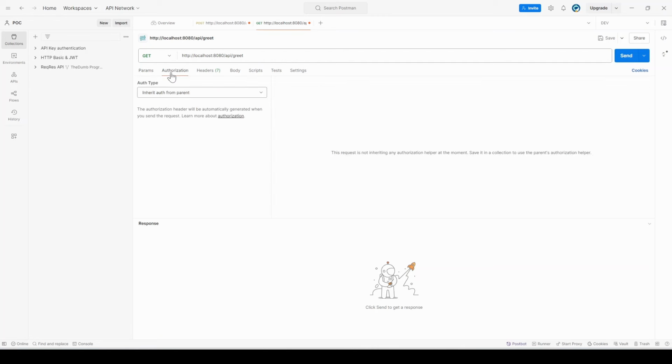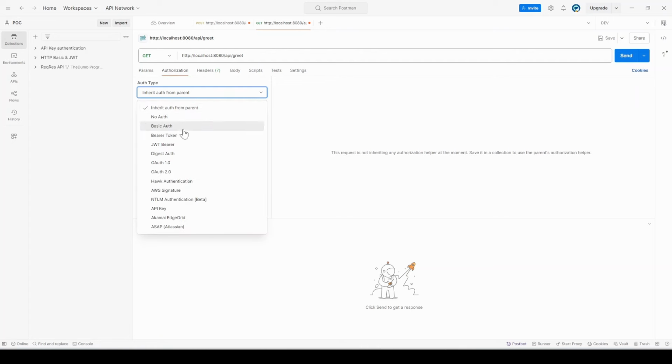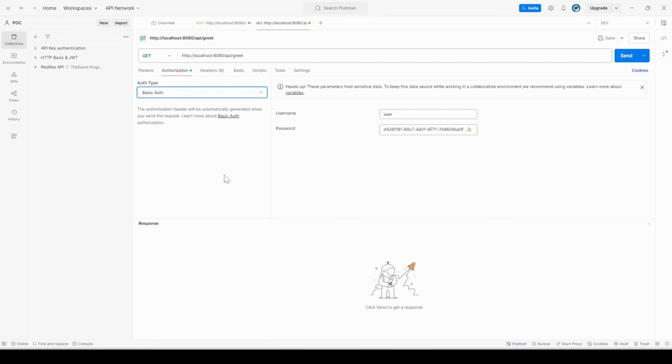In the authorization tab in the Postman, here we can select any authentication type which is supported, and you can see a lot of authentication types like bearer token, basic auth, OAuth, API key. As we go on with the playlist, we will cover most of them in the hands-on videos. But for now, we will simply focus on the basic auth because we are learning basic authentication. So we will select basic auth.